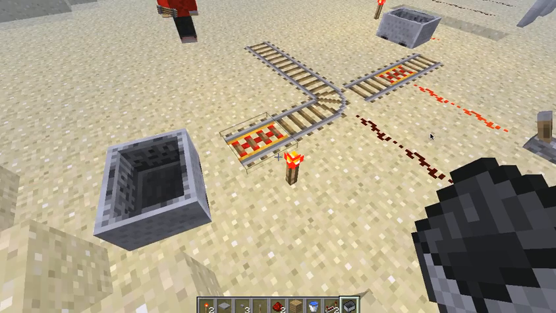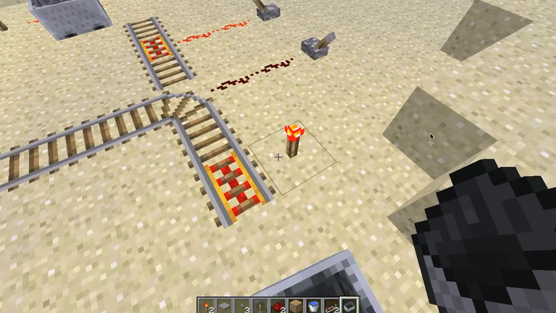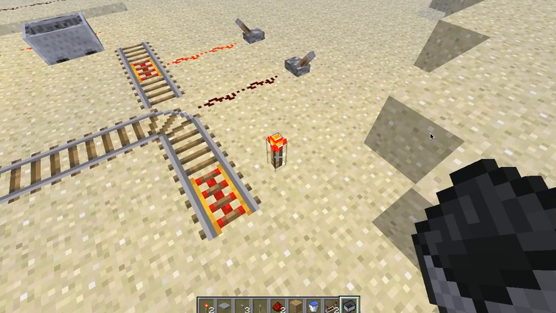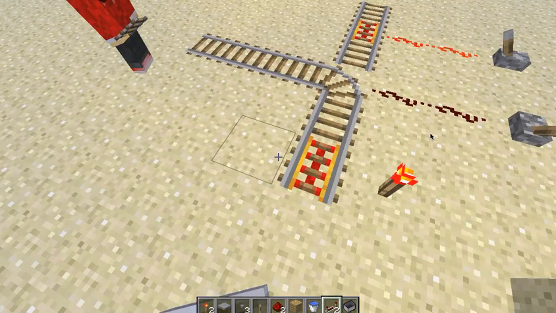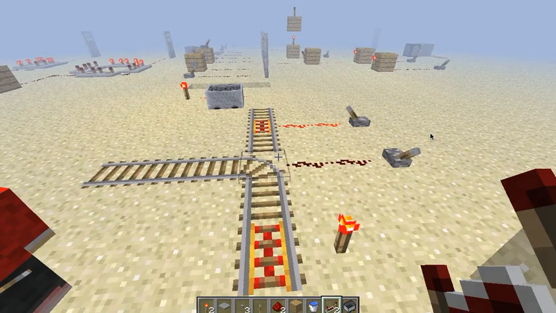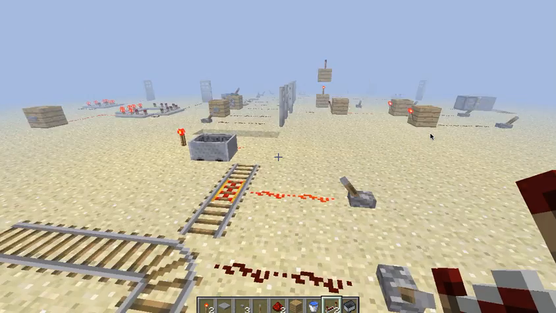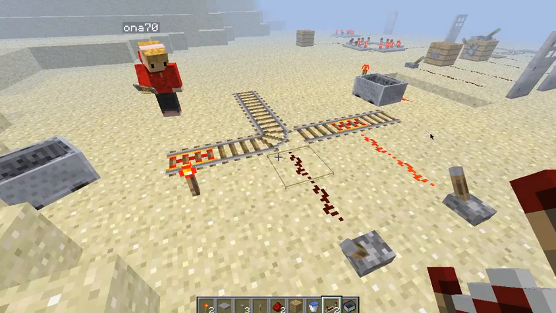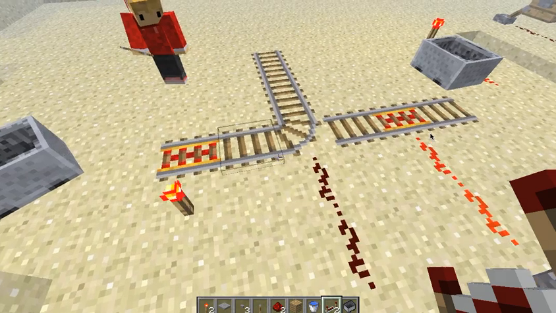Before we go on, powered rails can also be powered by redstone torches, and they will be powered forever, unless you do something else, which we will show you in a little bit.